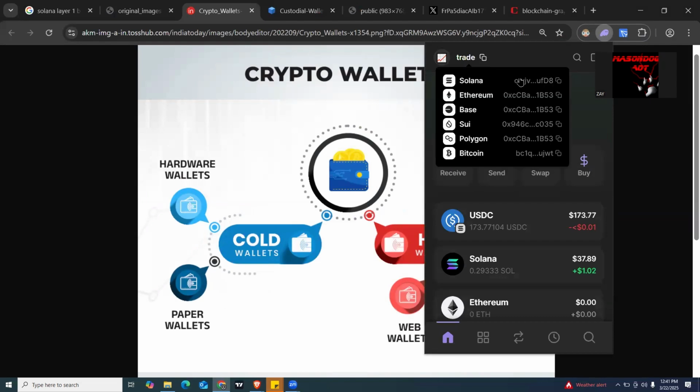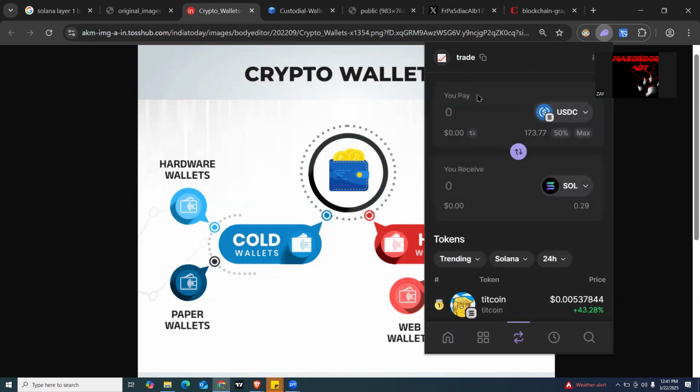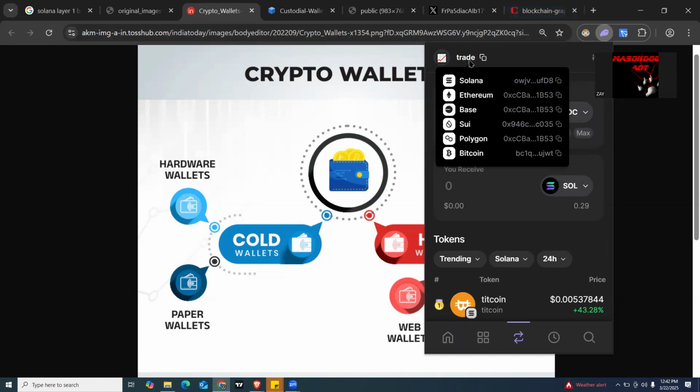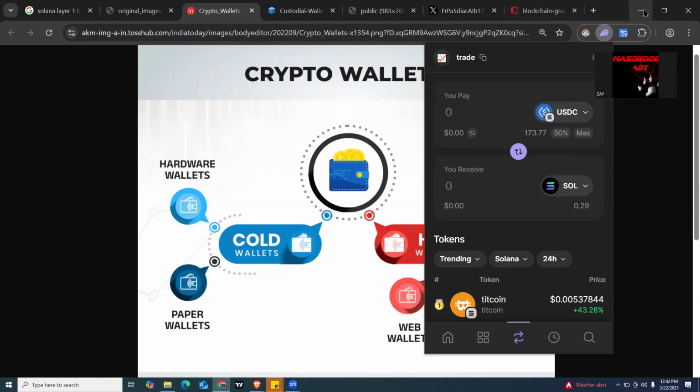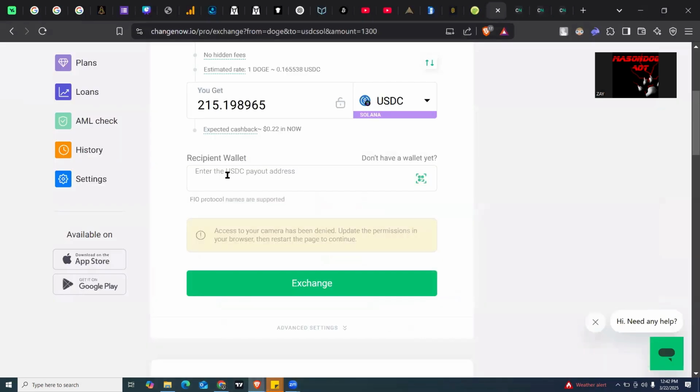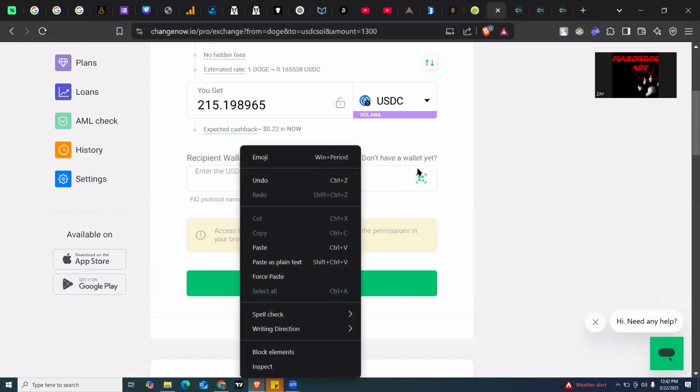I just copy the wallet here, and notice within Phantom Wallet you see how you have different chains. If I was swapping from any of these chains and I wanted to get Solana in this wallet, I could swap right here in this wallet. But instead, I want to swap from Dogecoin, and I don't have that option, so that's why I'm using this. Click there, it copies the address. And now watch what happens when I paste the address.